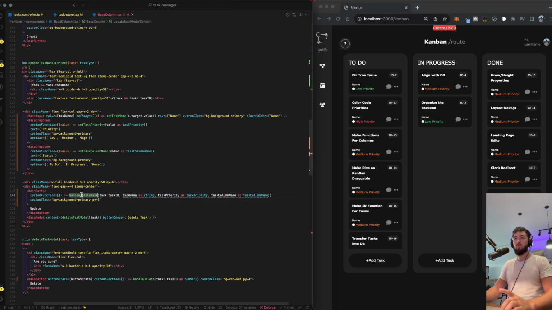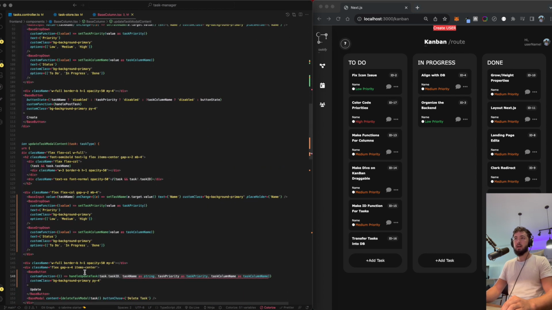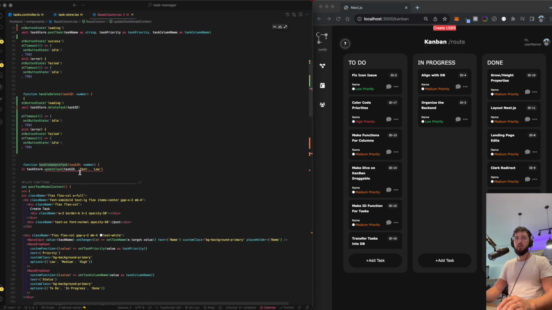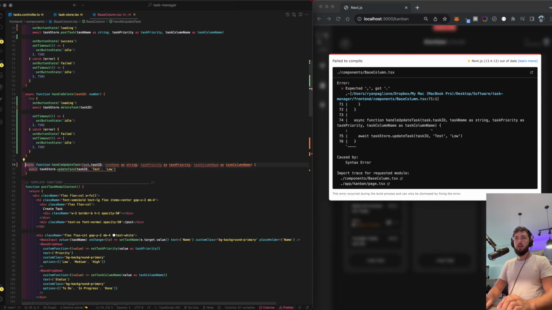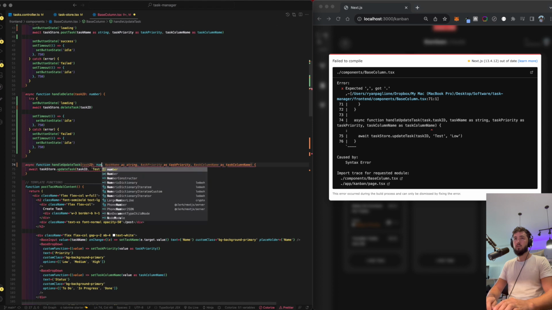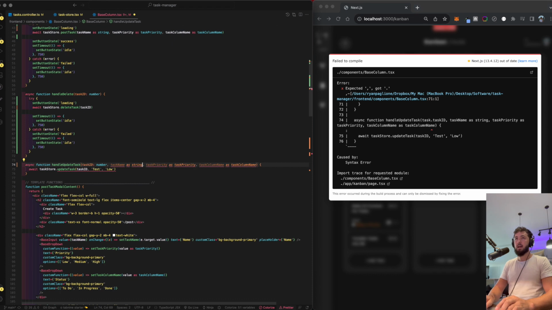Expected 1 argument, but got 4. Oh, I know exactly why, because our handle update task is up here. And we need to pass in task ID as, was it a number or string? I think it was a number. Great. Task name was a string. Task priority was task priority. Task column is task column name. Okay, great. So now we just need to pass all this stuff to our function here.